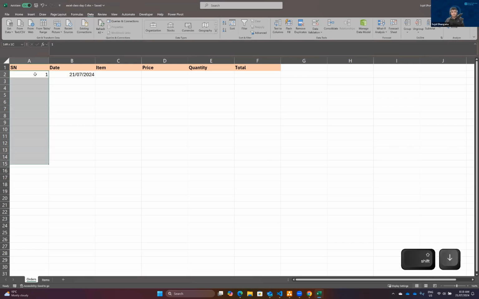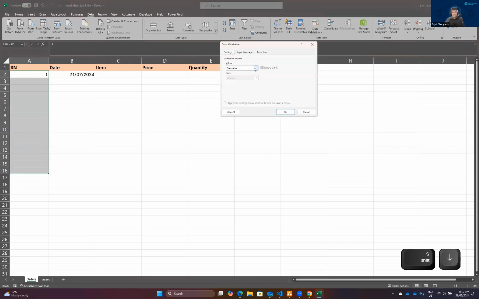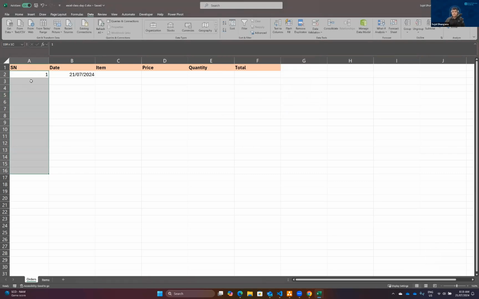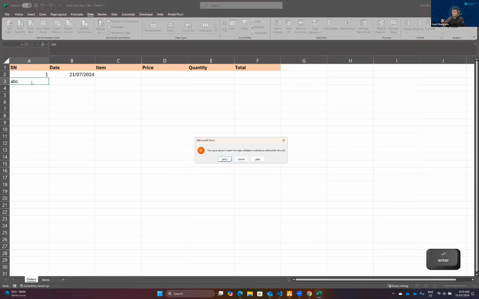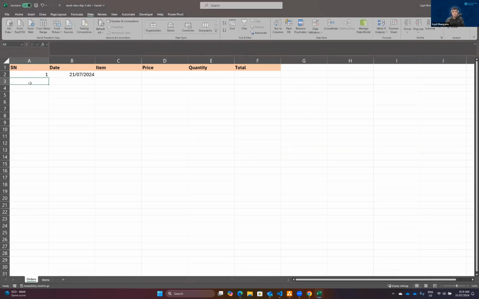Because this is a serial number, so it always has to be a number. So I can say this has to be a whole number, and it has to be between 1 and maybe a really big number, like 1 million or whatever, if we're expecting that many. What that does is prevent me from entering anything else. I can't put ABC here because it's expecting a whole number. And it can't even be 1.5 because it's expecting a whole number. So it forces people to put the right thing. If I put in 1, 2, 3, 4, it will be fine. But if I put in anything invalid, it will complain as well.